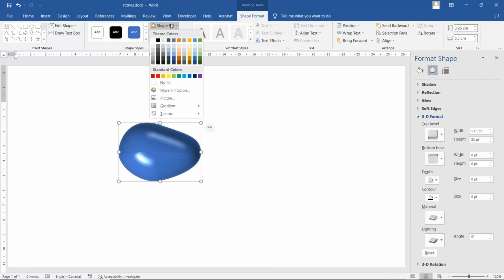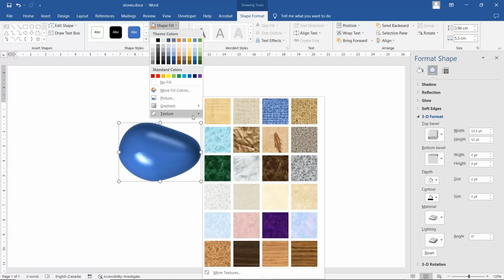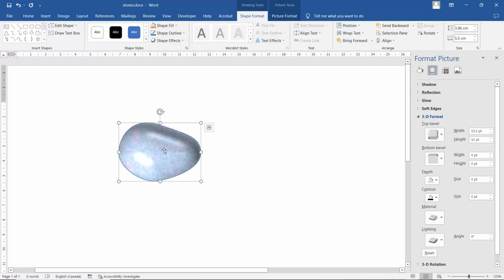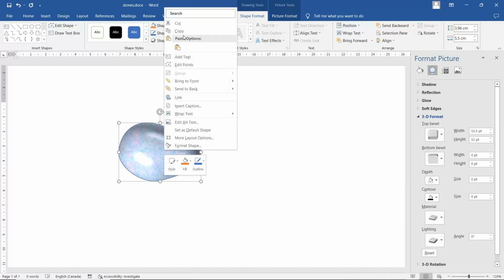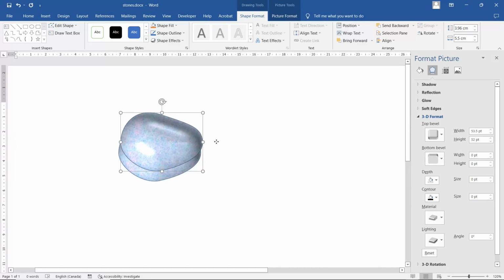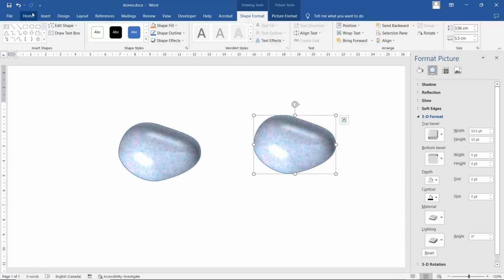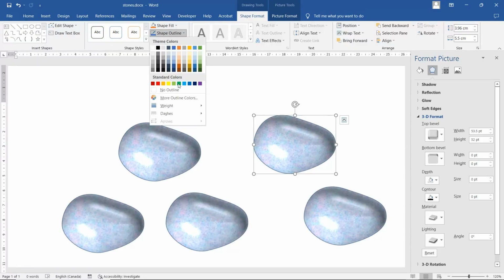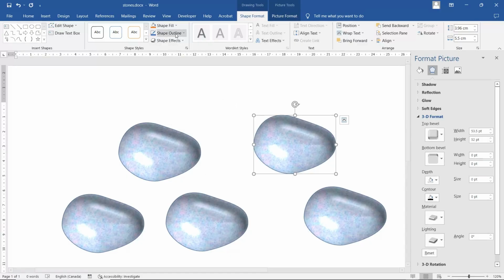Now we can fill in the shape. So shape fill, texture, and this one was quite a nice one. So we'll do that one. I'll just copy this. Shape outline. This one I can probably say no outline, but I'll just make it smaller.